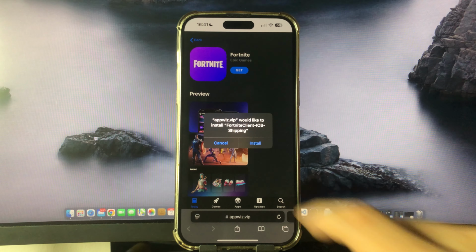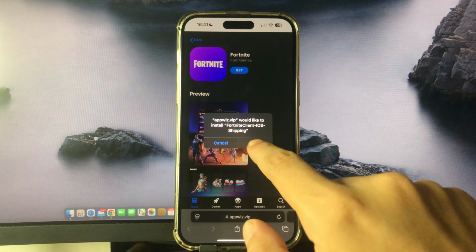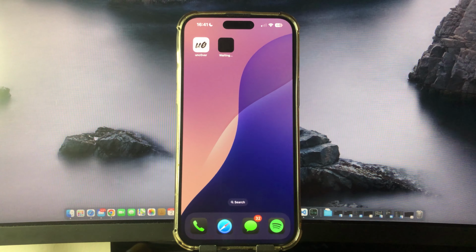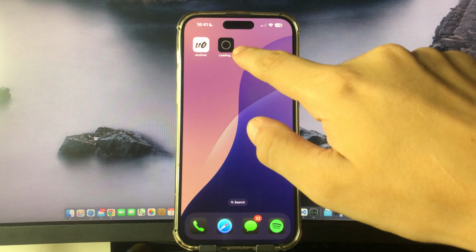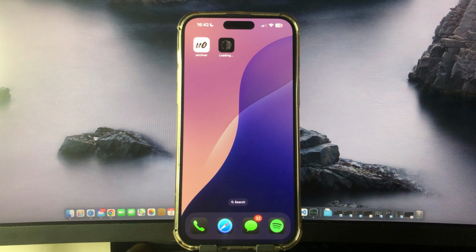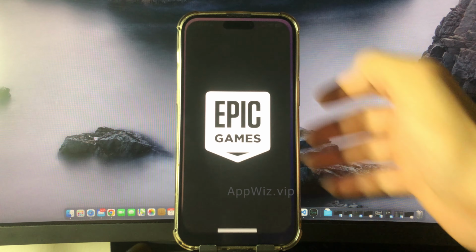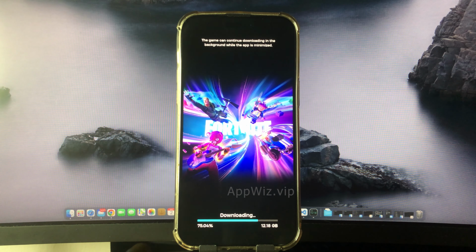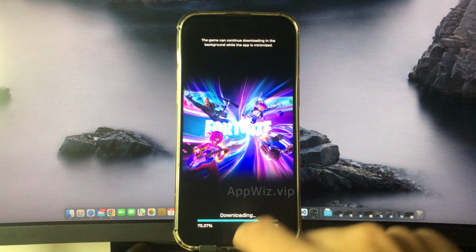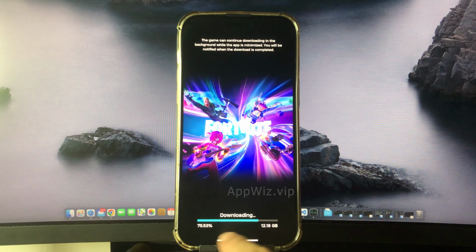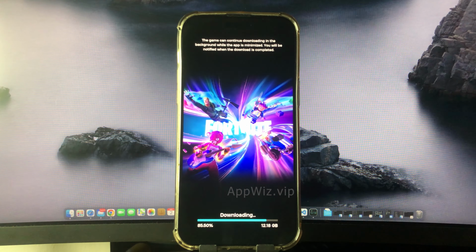Here, you need to click Install. As you can see, appwiz.vip is now starting to install Fortnite on our iPhone. The Fortnite app has begun downloading on our device. Give it a moment to finish installing and then open it. As you can see, it's now downloading, but this will take some time since it's 12.8 GB. I will speed up the process for you because it's not worth watching Fortnite downloading for 5 minutes straight.